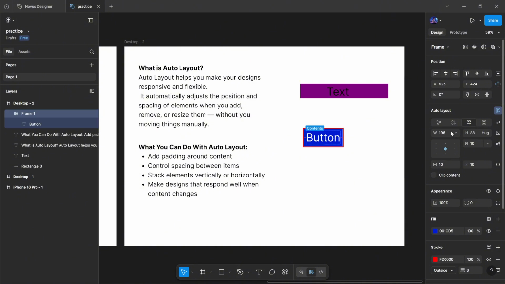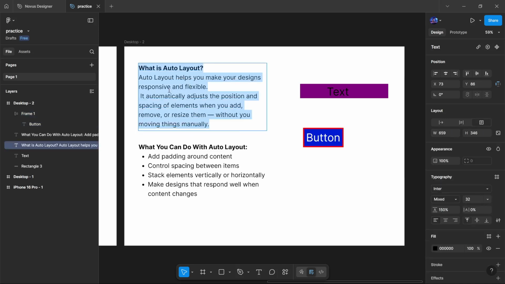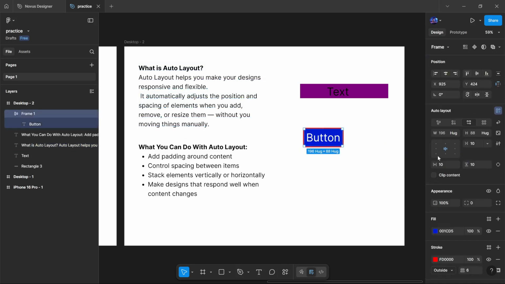When you create an auto layout, remember we said that auto layout automatically adjusts the positions and spacing of elements when you add or remove. Let's see what that really means. Let's select our button here. Automatically it creates a width of 196. You can see hug here. It creates a height of 88, and you can still see it shows hug.